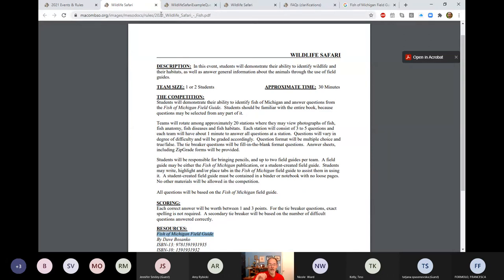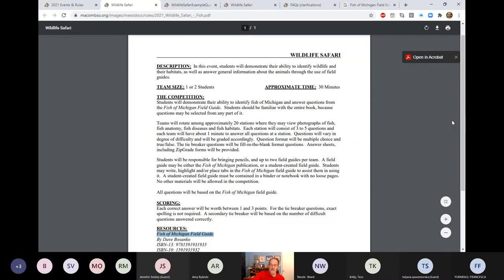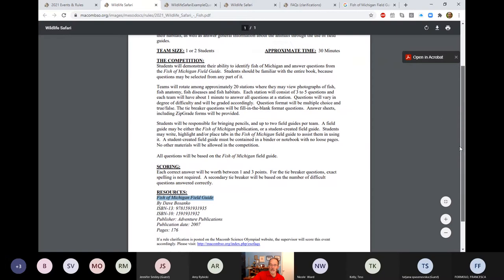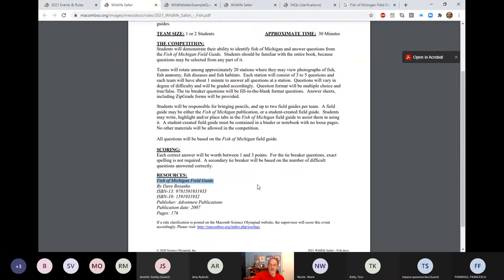I want to step back to this question of the field guides, because that's a key resource for this event. So the simple answer is that, as you can see down in the rules here that I'm showing on the screen, we have the Fish of Michigan Field Guide written by Dave Bosanko. And this is a field guide that's been around for a long time. Its publication date is 2007.